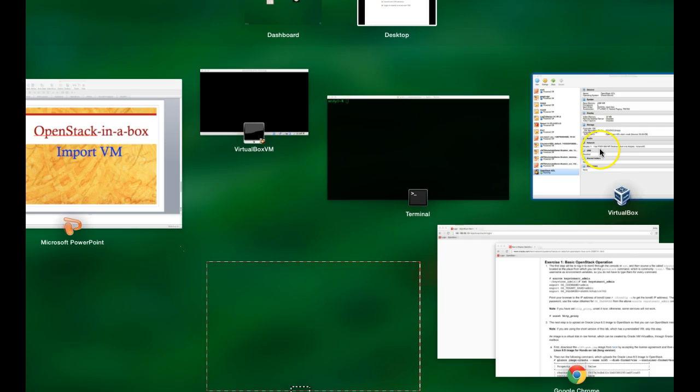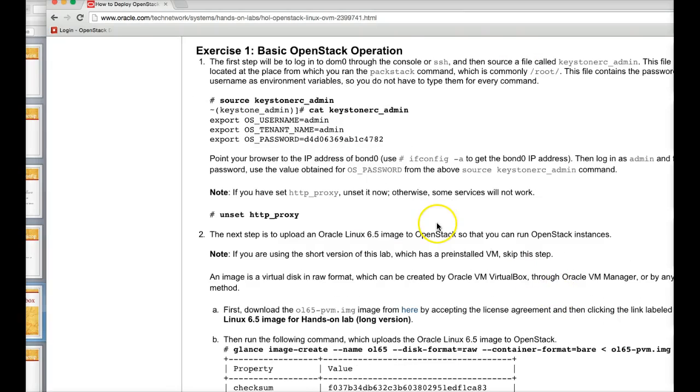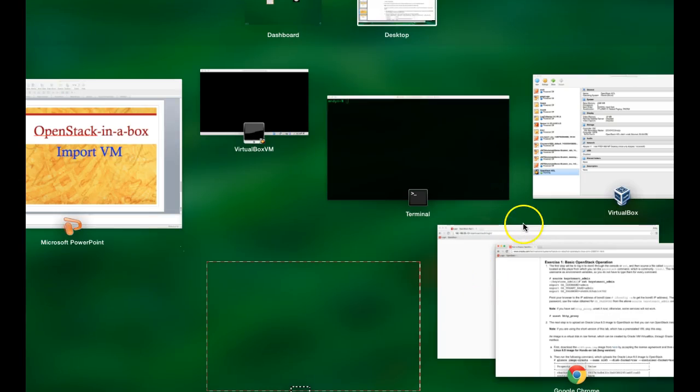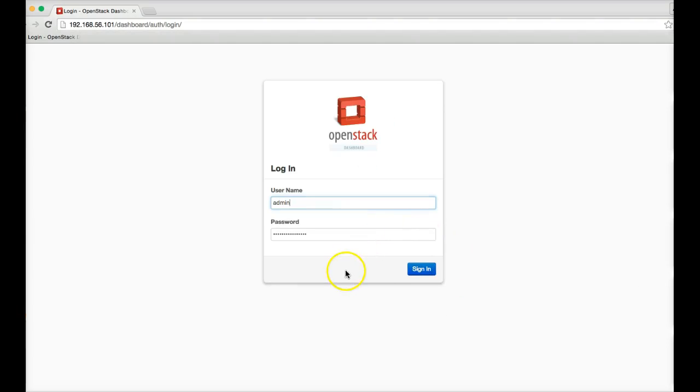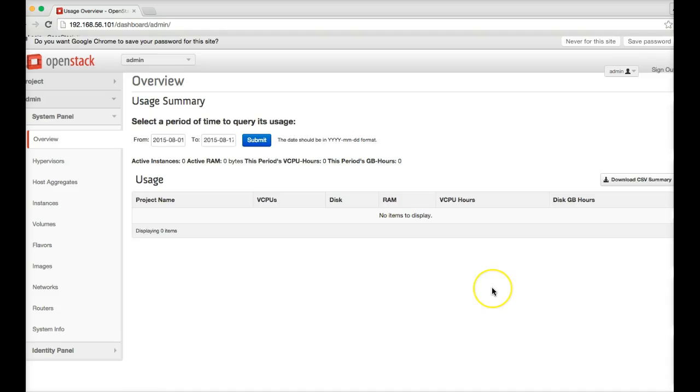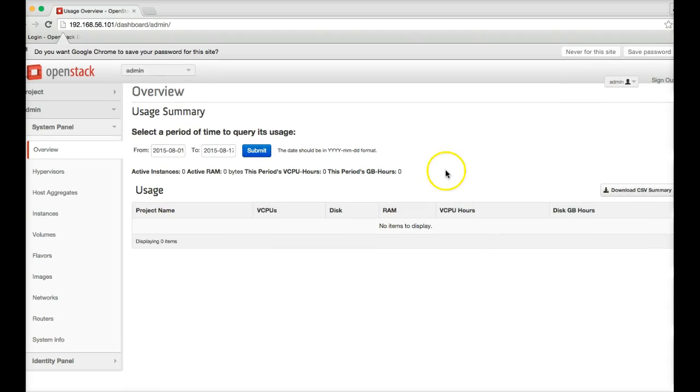Basically, I'm following Basic Exercise 1, Basic OpenStack Operation, on the Oracle hands-on lab, so you can look into it. Now let's go ahead and log in to Oracle OpenStack.